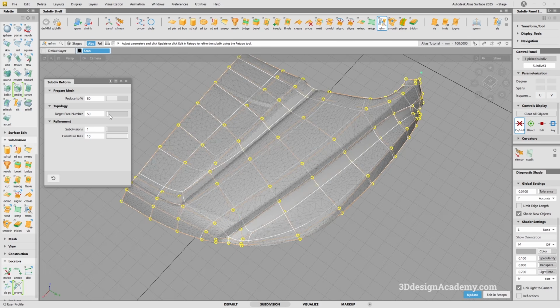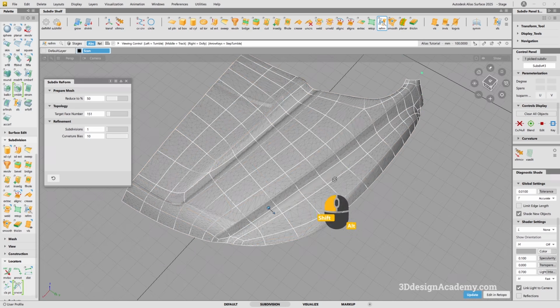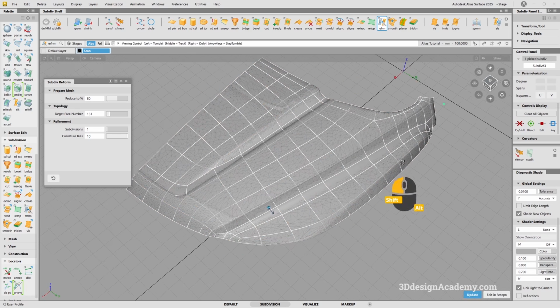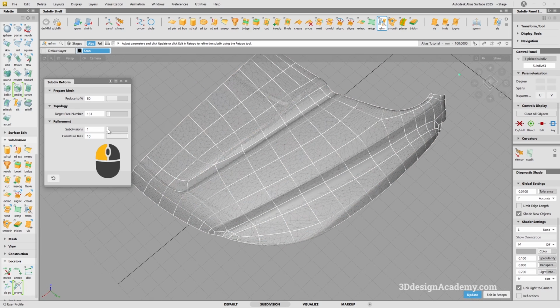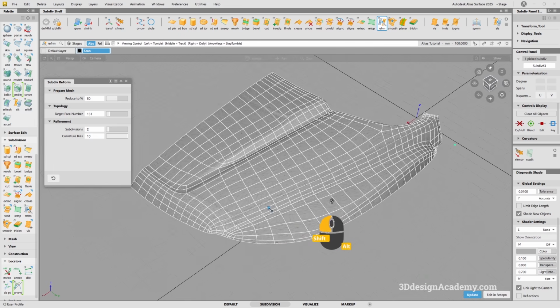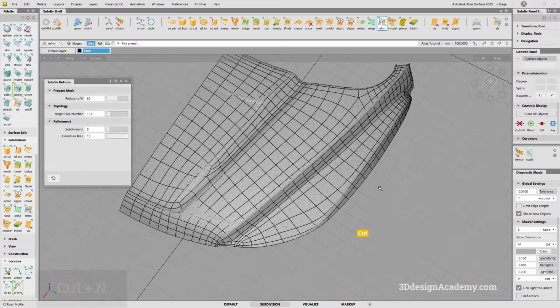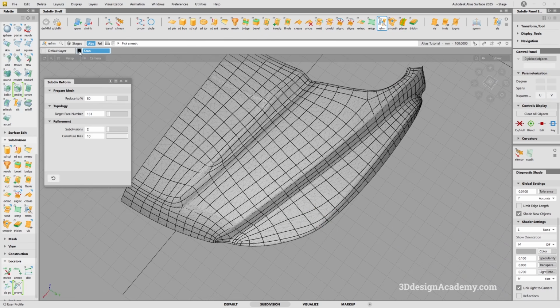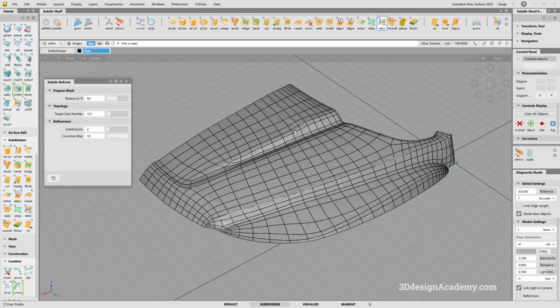Now, using this in combination with the target face number, let's go ahead and see if it a little bit more accurately represents the mesh. So I'm just going to let that crunch a little bit. And as you can see, I think it reflects it a little bit better. And of course, you can use that in combination with the subdivisions over here in refinement and get a little bit more accurate model.